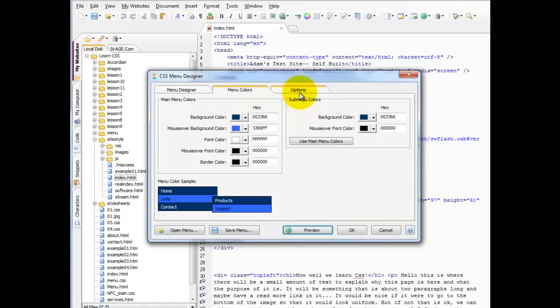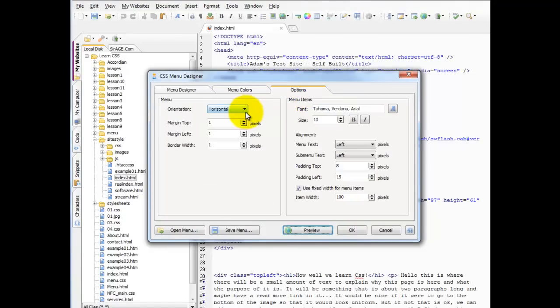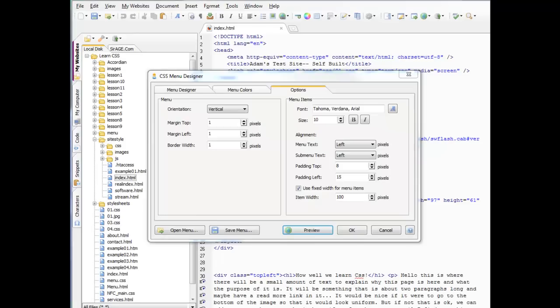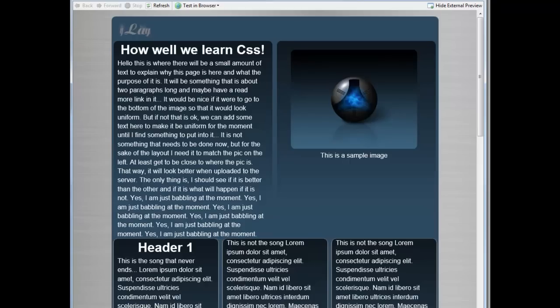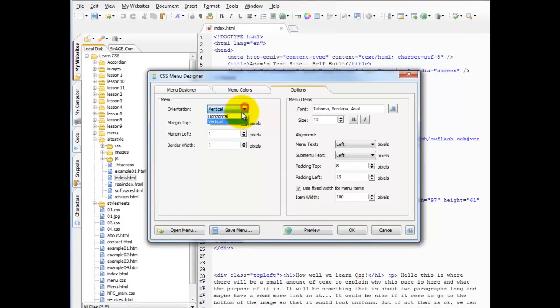So now we can go to our options. We can do a horizontal menu or a vertical menu. I'll show you the vertical menu just so you can see what it looks like. But that's not what I want for my page, because my page needs to be horizontal. So we'll change it back. You can put your margin in top and left. The border, I don't like to use borders with my menu, so I always turn it off.